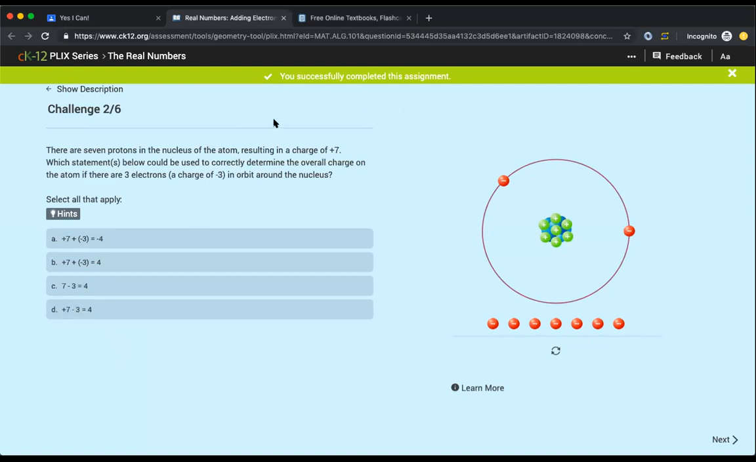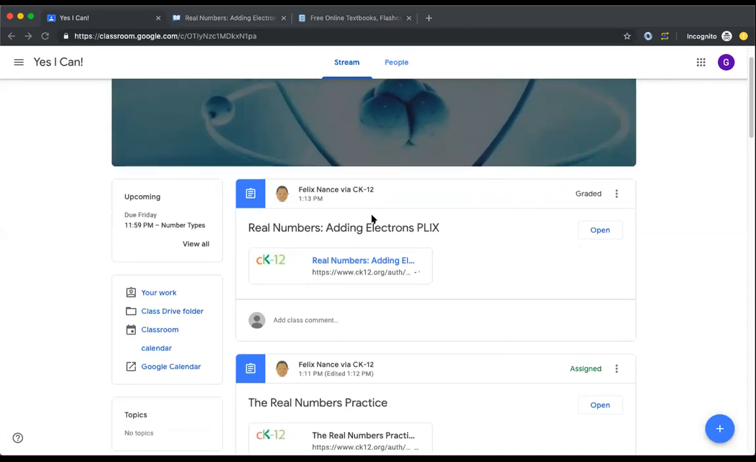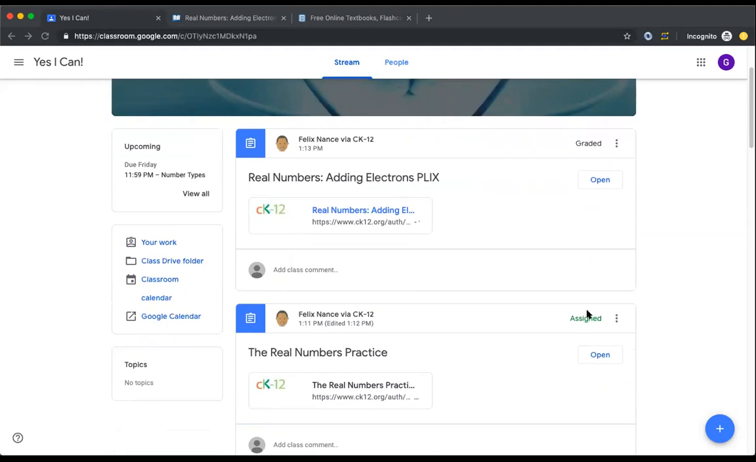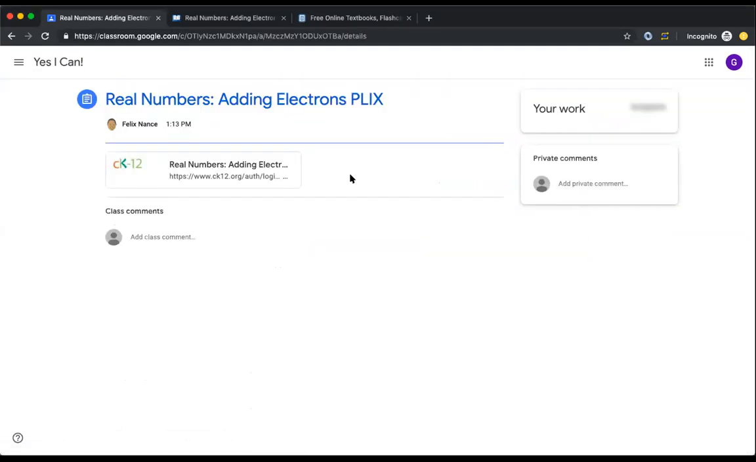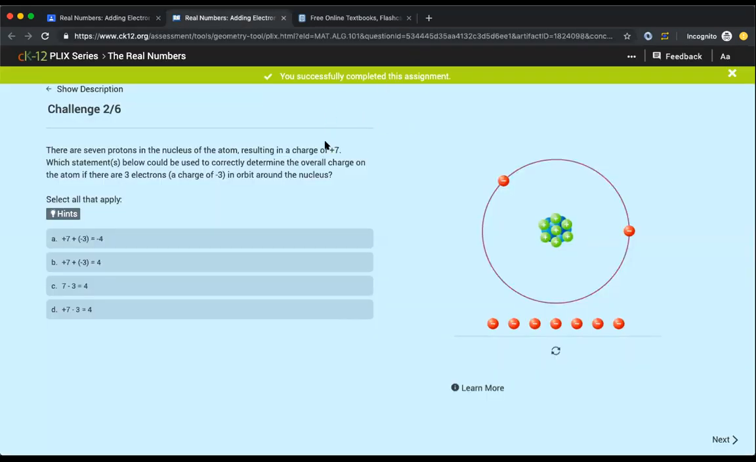So we say, okay, you've done this assignment, you get the credit for doing it. And if I go back to my class stream, here you can see this is now graded versus assigned. And if I click on this, it says I got the full 100 points. So that's a Plex assignment.